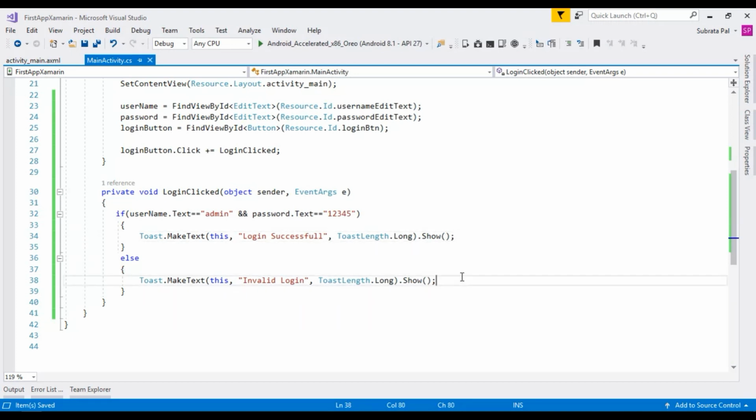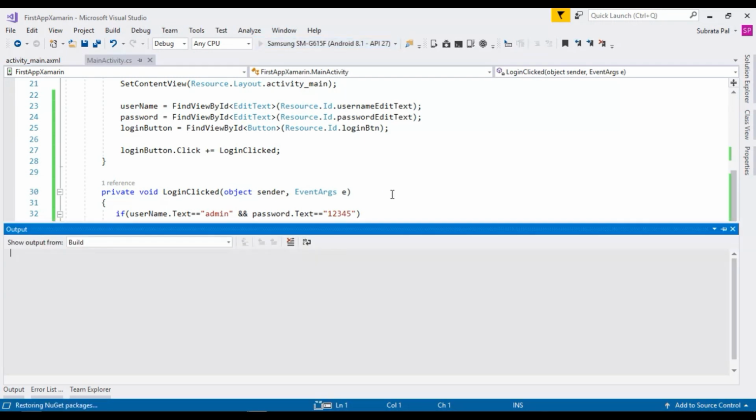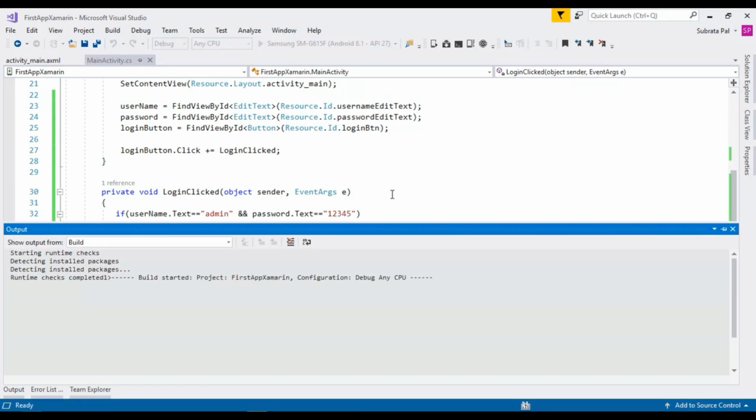And now I'm going to run this application to see whether it is working or not. Okay, so here I am connecting my physical device to our project. So here I am running my application. When we run it the first time, it will take a few minutes. After that, when we run the second time, it will take less time. So don't worry about that.